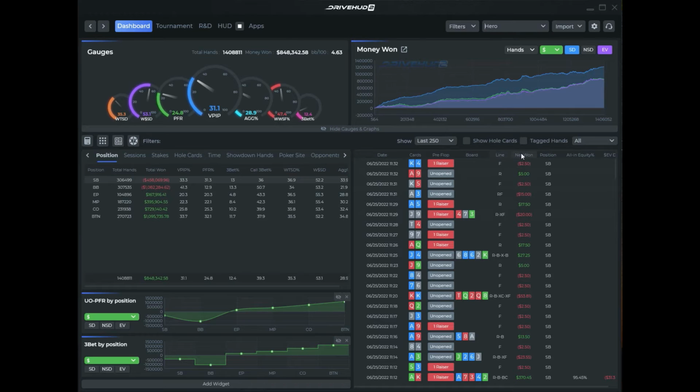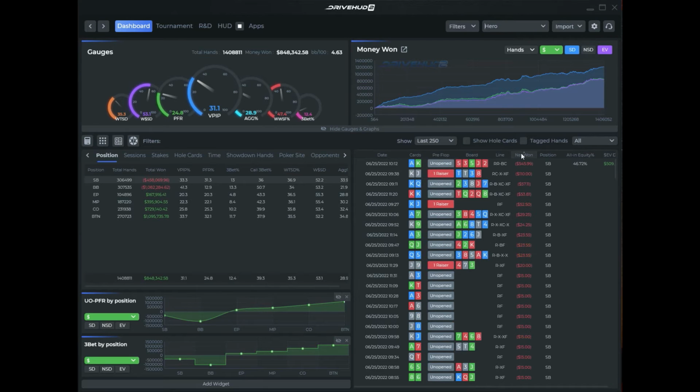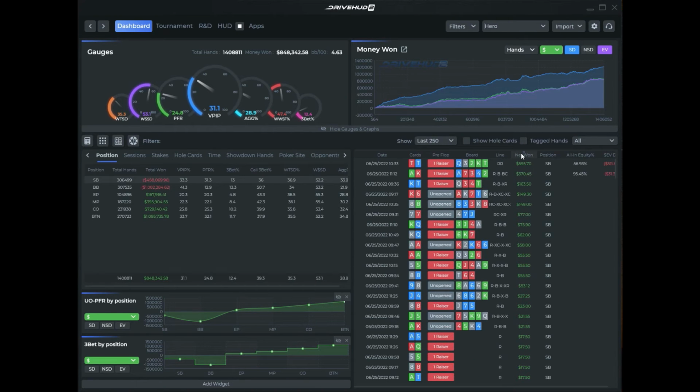I can also sort here by how much I've won. If I click one time, it'll show me all the biggest losing hands. I click a second time, it'll show me all the biggest winning hands. If I click a third time, it'll show me the absolute value, whether won or lost, of what my biggest pots are. So that's kind of an overview of the hand history grid.